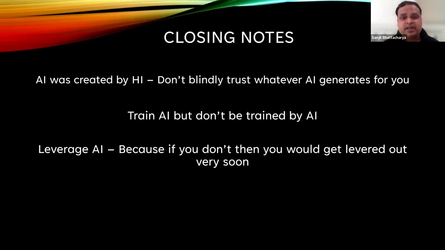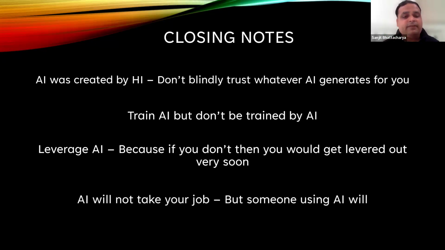Now, the biggest and the most important point about generative AI: AI will not take your job, but somebody using AI will. There's no need to fear AI. There's no need to be afraid that, oh, AI will do this, do that, AI is here to take jobs.